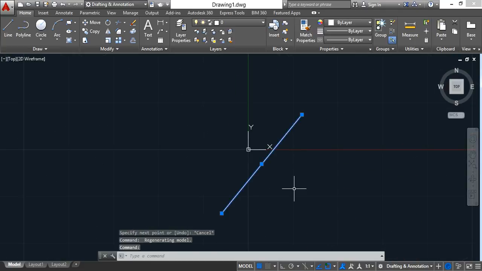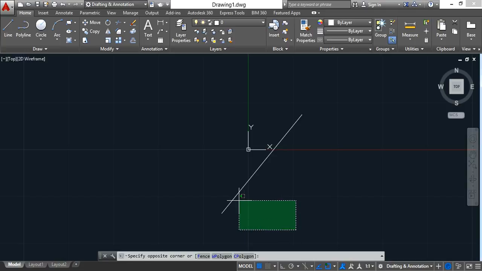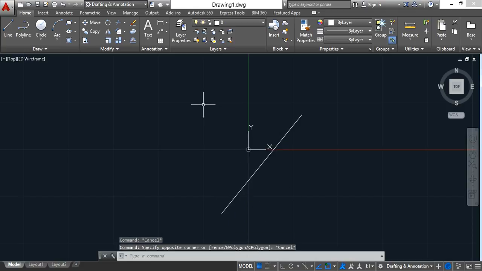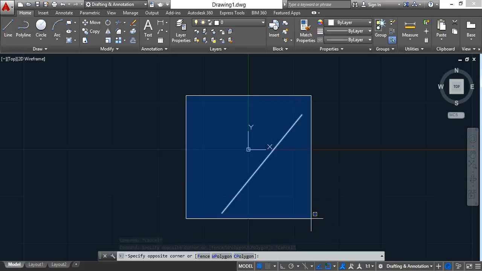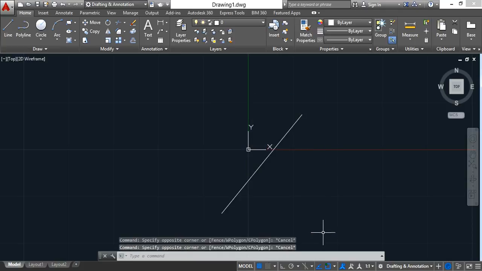I can click on it. I can also do this though. If I click from the bottom right, don't drag the mouse, and go towards the top left, if I select just part of it, it selects the whole thing. But if I go from the top left to the bottom right, I have to select all of it for it to start glowing. So I really wanted to make a note of that.